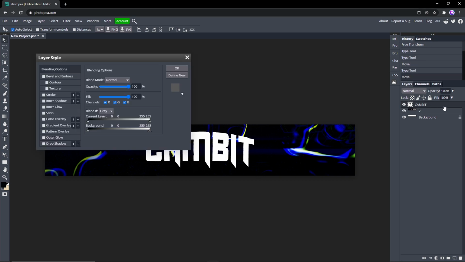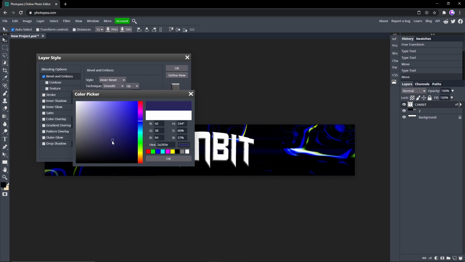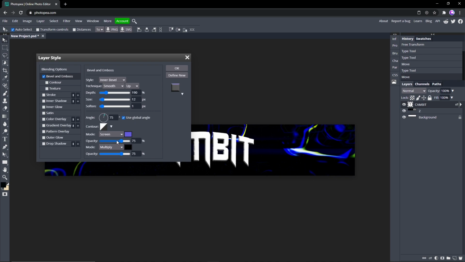So double click on your text layer, go into bevel and emboss, and we're going to be changing some things in here. So leave all these the same. We're going to change the depth to 190, the size to 12, and soften to 1. We're also going to change the angle to 75%. And we're going to change this color to a lighter blue, kind of purplish. Just hit OK, and turn the opacity down a little bit on it. So now we're done here.